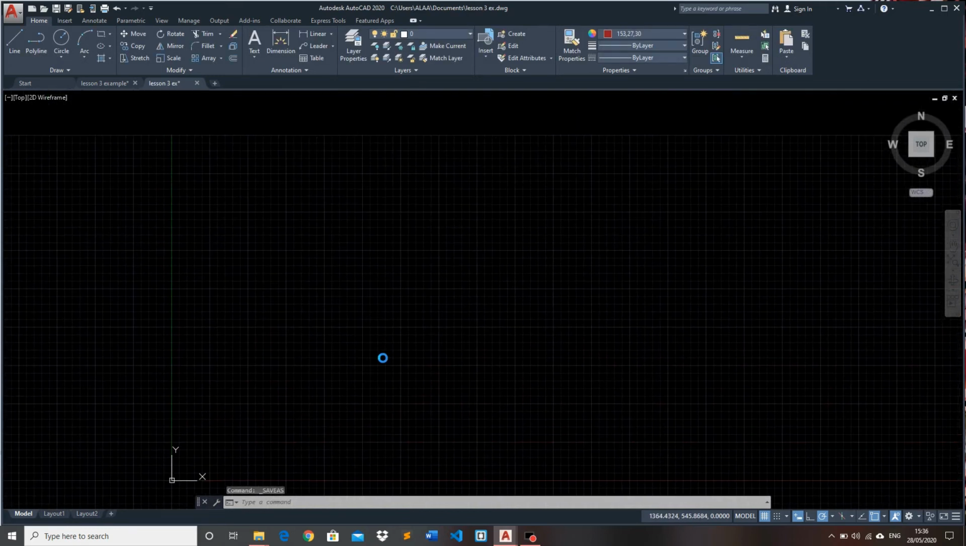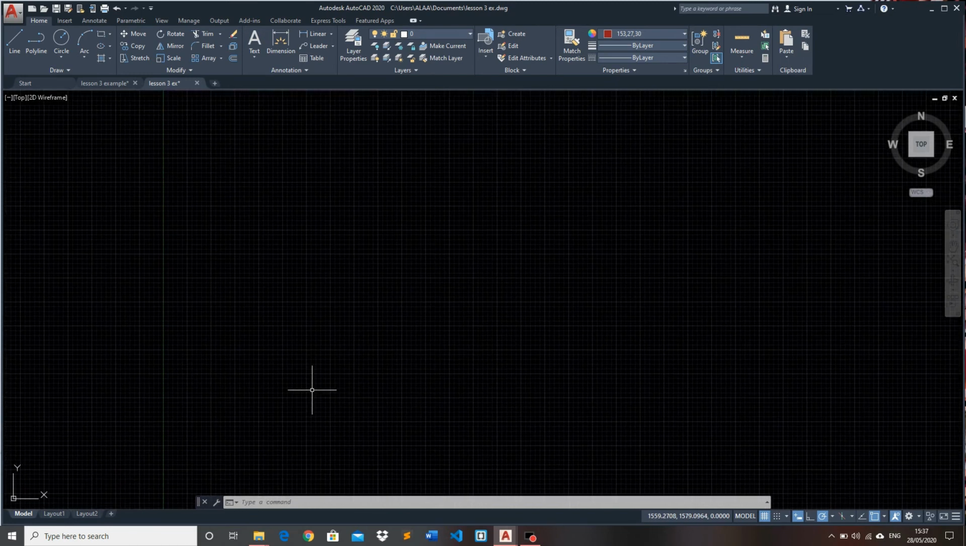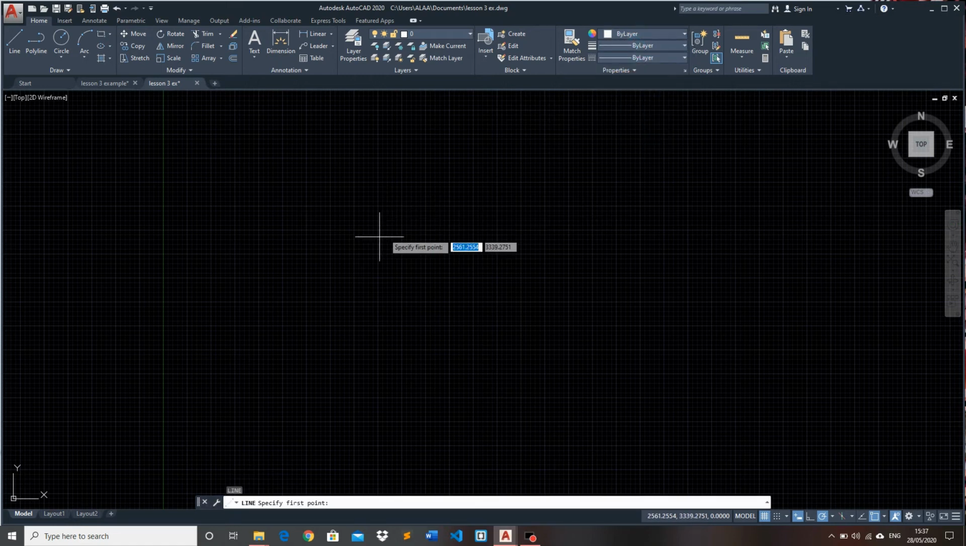Now let's start our first drawing. The first drawing is going to be for a truss. I will use the polar coordinate system. Let's click wherever here, for example, to be the first point. Let me return the color back, okay, like this.